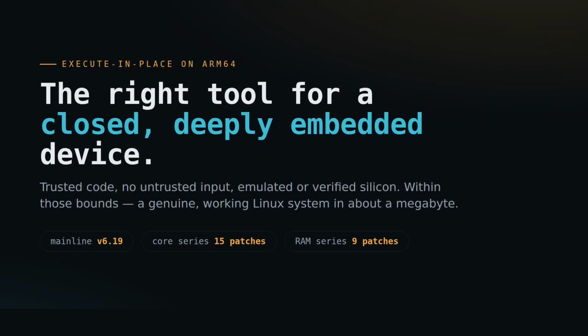So this is not a general-purpose kernel. It is the right tool for a closed, deeply embedded device. One that runs trusted code. One that takes no untrusted input. One that runs on emulated or verified silicon. Within those bounds, it is a genuine working Linux system in about 1 megabyte.